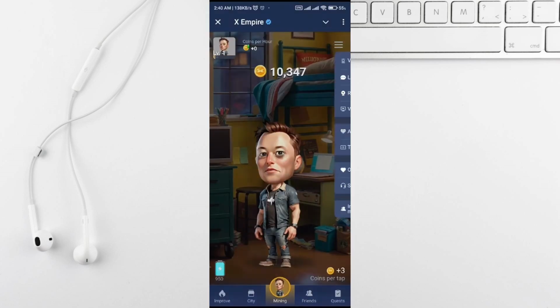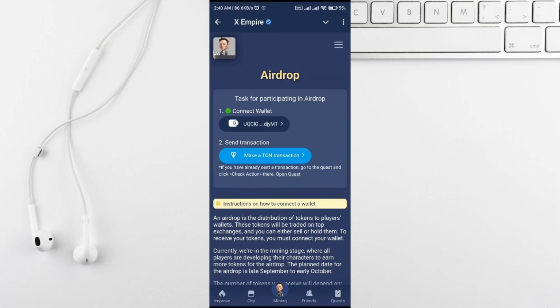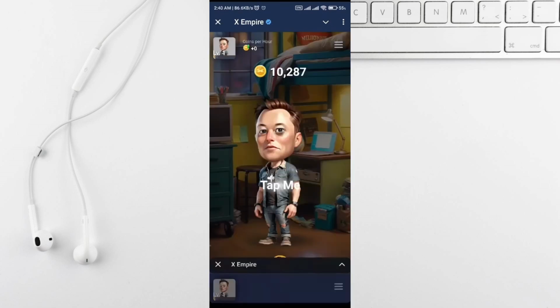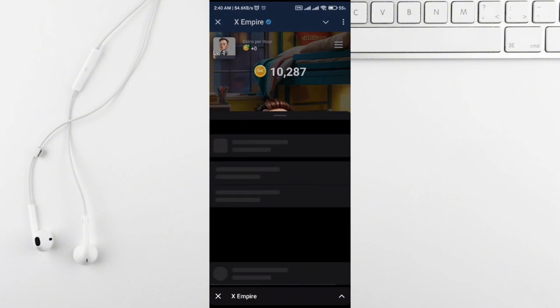In the Xempire app, go to the 3 lines in the top right corner and navigate back to the airdrop section. Make your transaction by confirming the payment you just made from your Telegram wallet. And that's how you make transactions in the Xempire app using your Telegram.